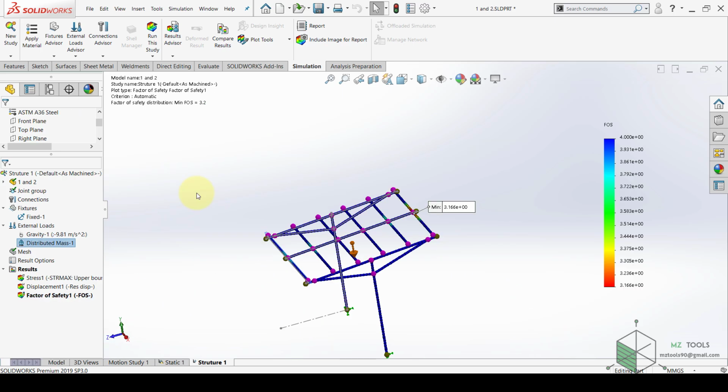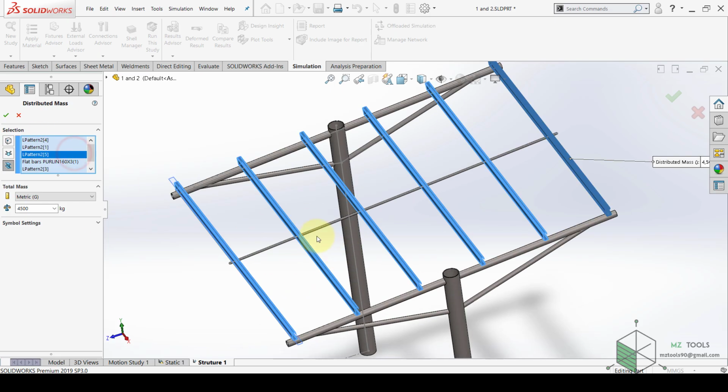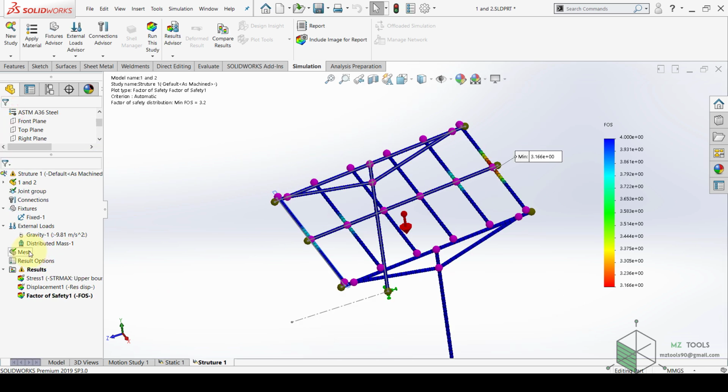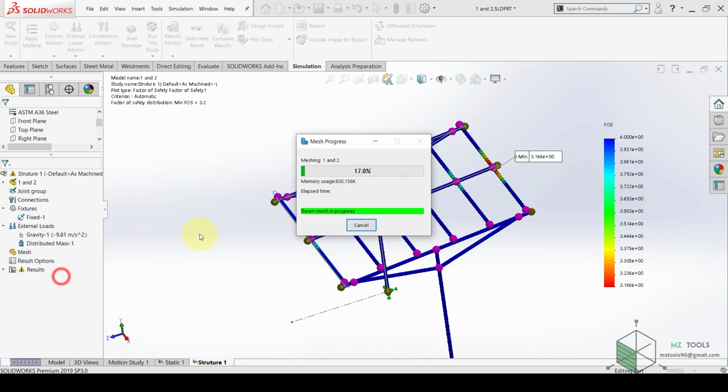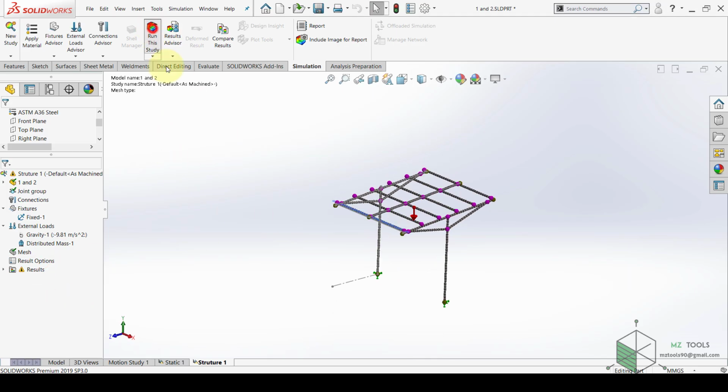Let's say we need to have a more accurate results. In this case, let's go back to the load here, edit the definition, and instead of distributing the load only on these beams, click here and let's add this bar. Then hit OK. Select Create Mesh. Then select Run this study.